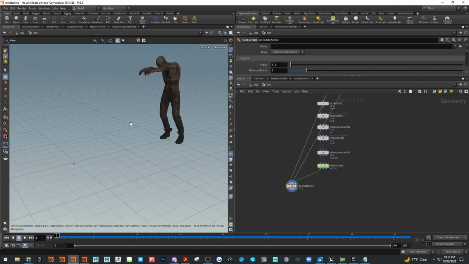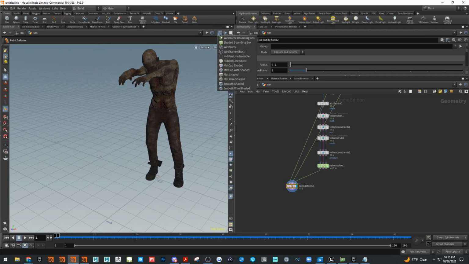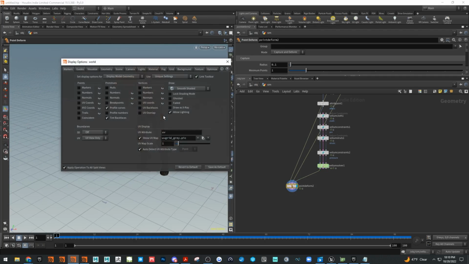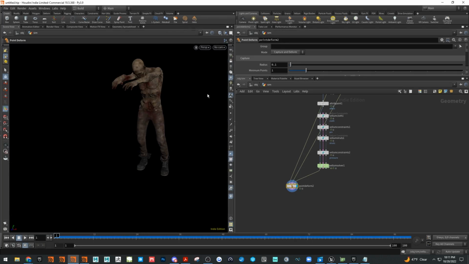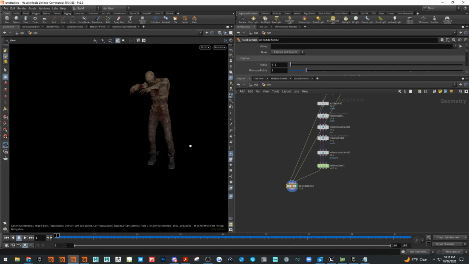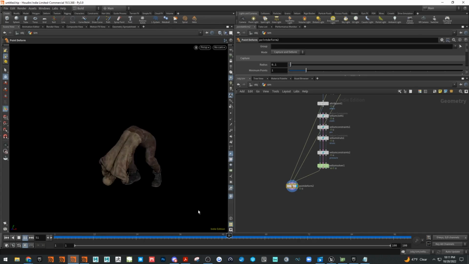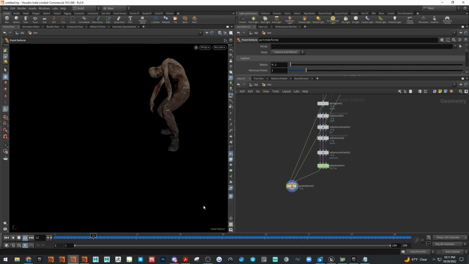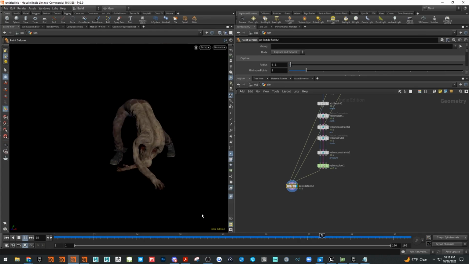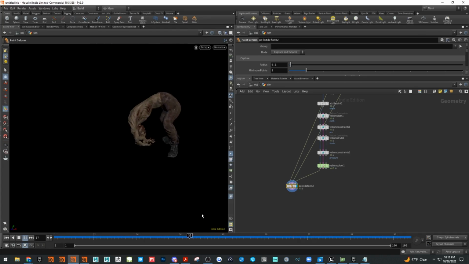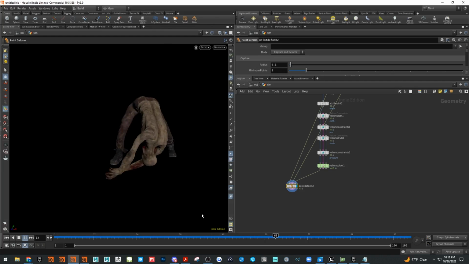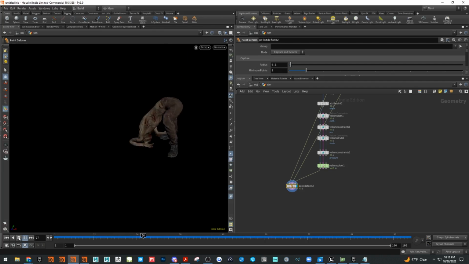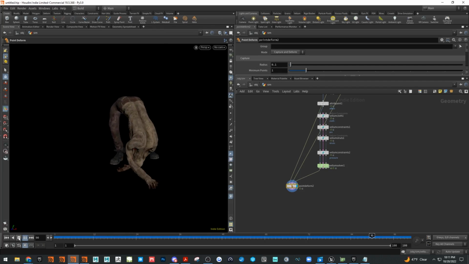So now we've got our texture back on here. Just switch on smooth shade. Since it's Halloween, let's set this to a dark background and see our final animation here. Whoa, crazy. And that is going to wrap up this tutorial. Thank you, everyone.